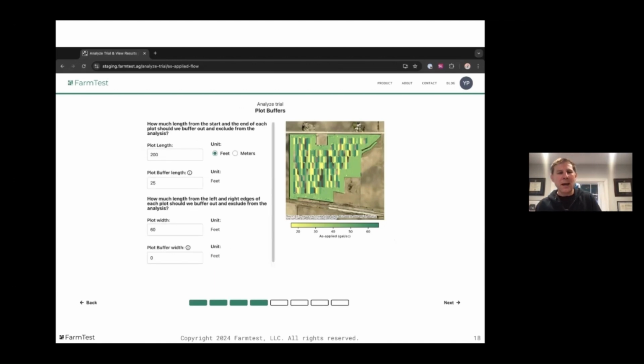Now we can infer what the plot length and width is from the trial design step. And then here's where you put in the amount that you want to buffer off the ends of the plots. Basically we want to buffer off the area where you're switching rates, and also the area where your yield data takes a while to go from a high yielding area to a low yielding area. Normally that smooths out, it's not a discrete step. That's kind of where this buffer length is.